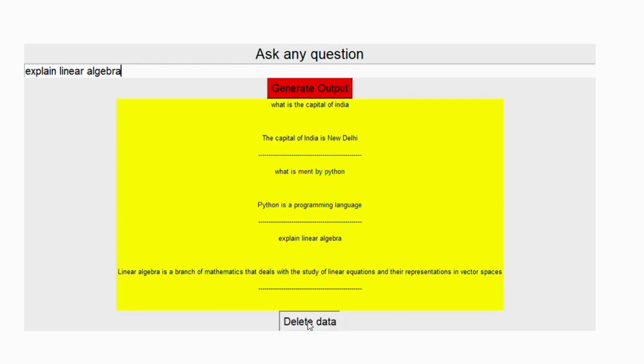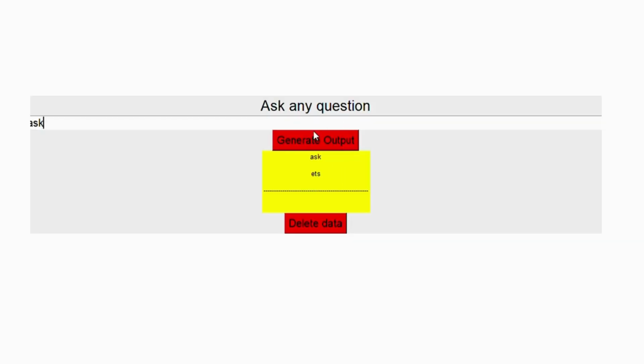Now I'm going to delete the data using the delete button, so that the database can be cleared, and whenever we ask a new question after deleting, the database will be cleared. So I ask a question, and the database is cleared.